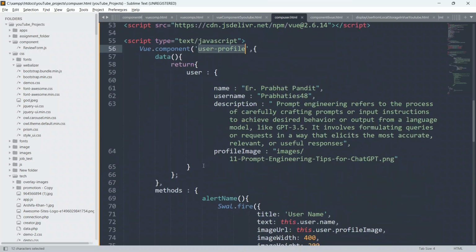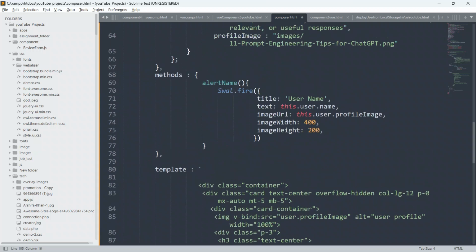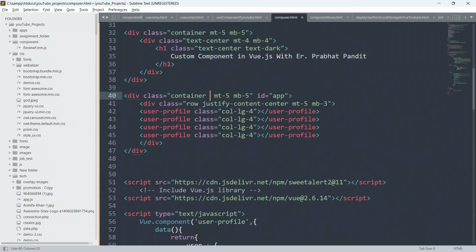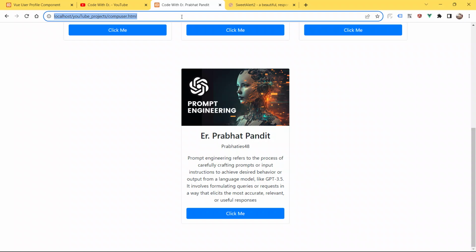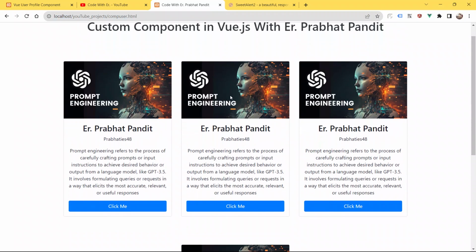So in order to register this custom component user profile, we have to create our Vue.js instance also, and then give the el and a colon, and give an id or class. As of now this is a hash, let me just put a dot. So we have to also define the class here, app. Now save your code, go to the browser and refresh your page. See, boom guys, our code still works, no changes at all, no errors at all.